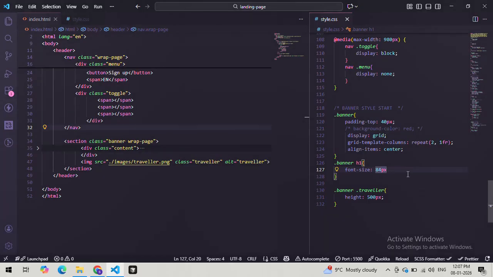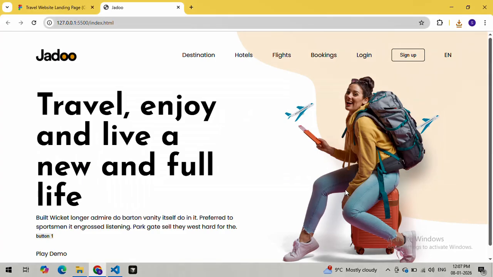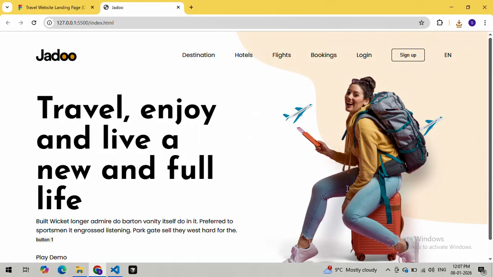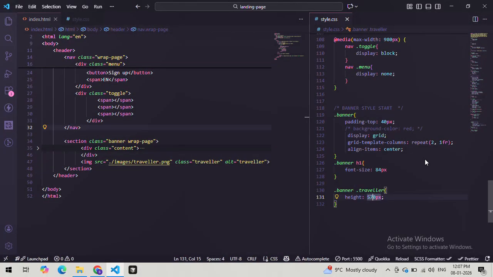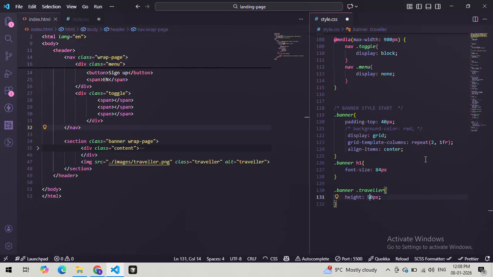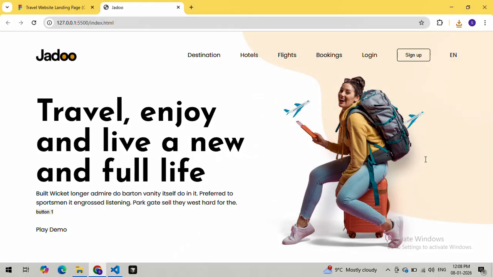And let's do one more thing. This will be 550. All right, 570. No, 550 will be good, or go with 520. No, again we don't need the scroll. Yeah, it looks good. So we have: travel, enjoy and live a new and full life.